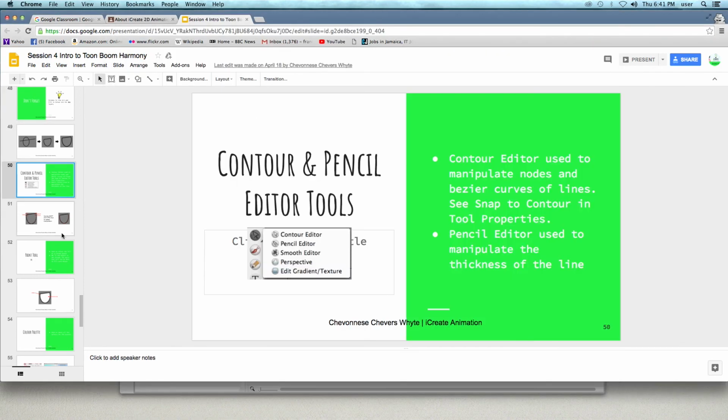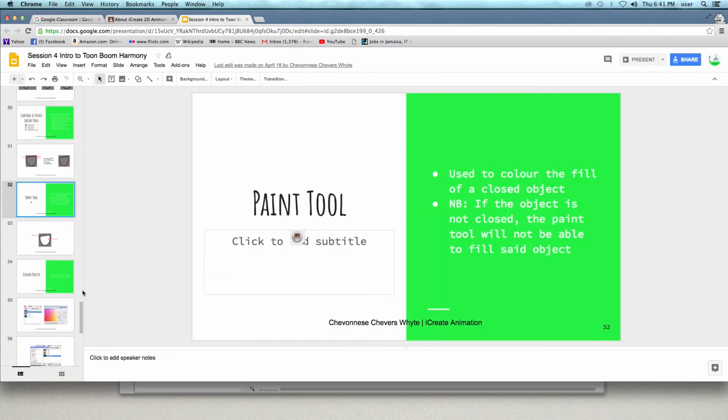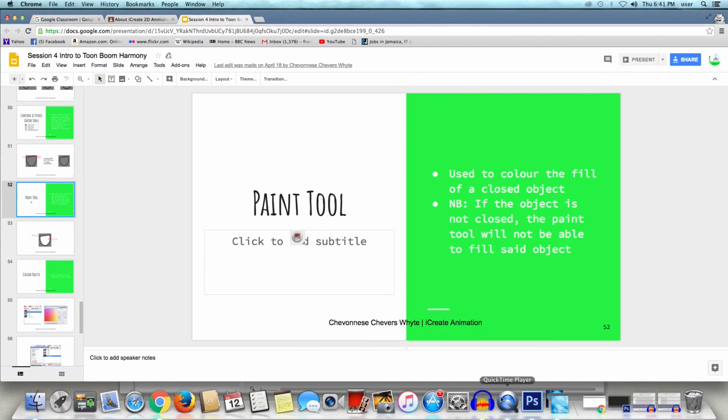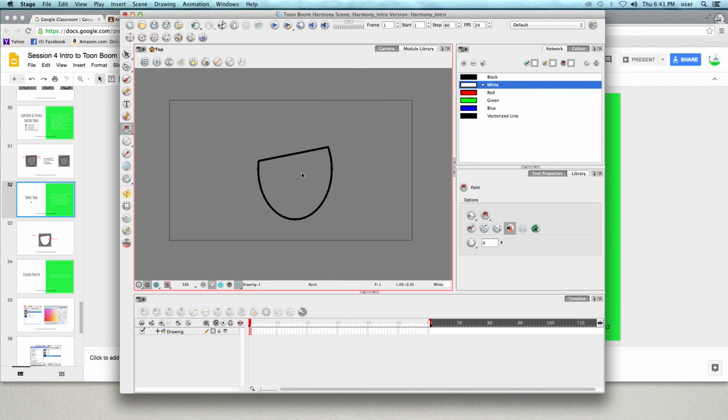All right. And I demonstrated the contour tool and Bezier tool already. Now the paint tool can only be used in a closed path. So what do I mean by a closed path? Let's go back to our Harmony. So the paint tool, and I'm gonna use a different color so that you can see the difference. Click inside, and because the path is closed, it fills it.